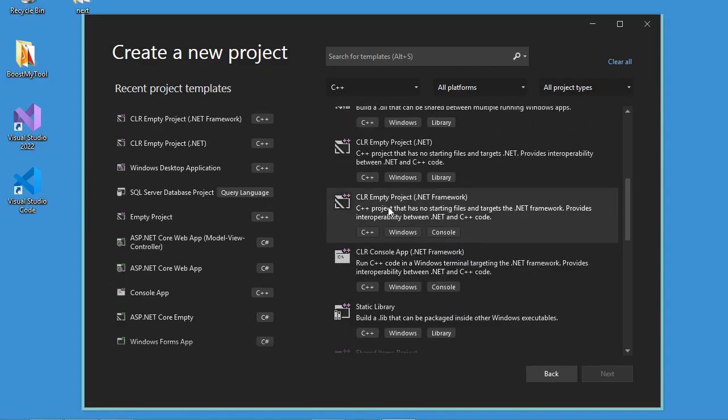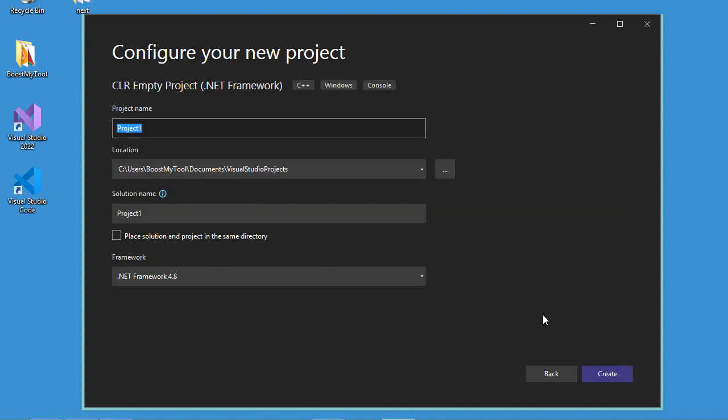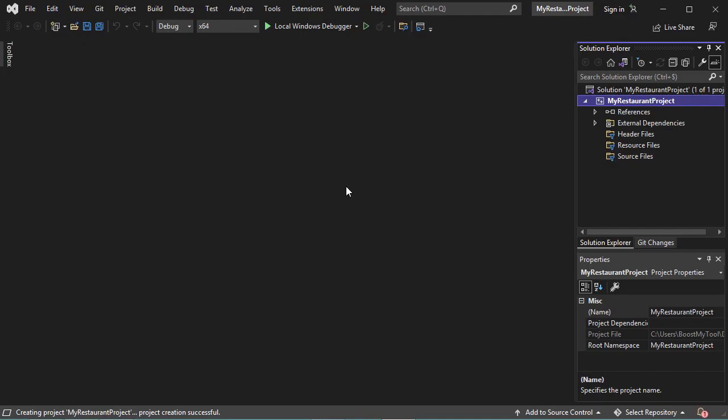So this is the option that we need to select. It is CLR empty project with the .NET Framework. So let's select it and let's click on Next. In this window, we need to provide the project name, so I will call it My Restaurant Project. Now let's click on Create. Now the project has been created, so let's configure it.